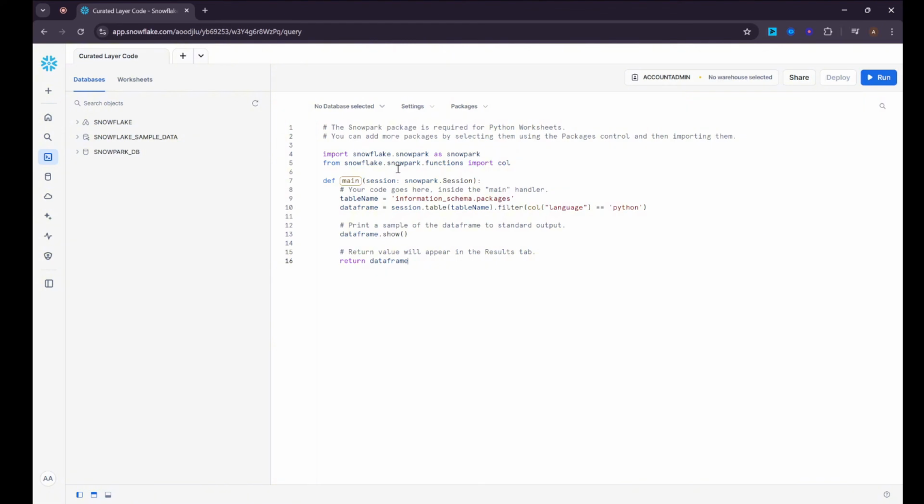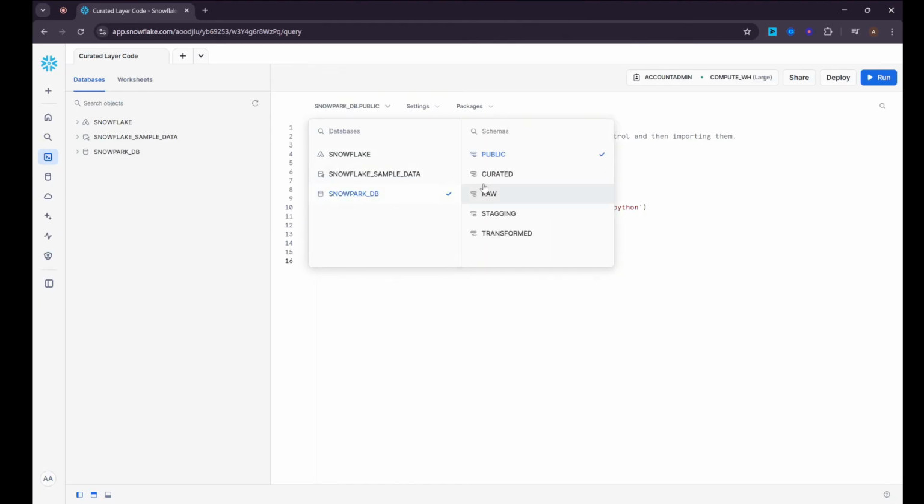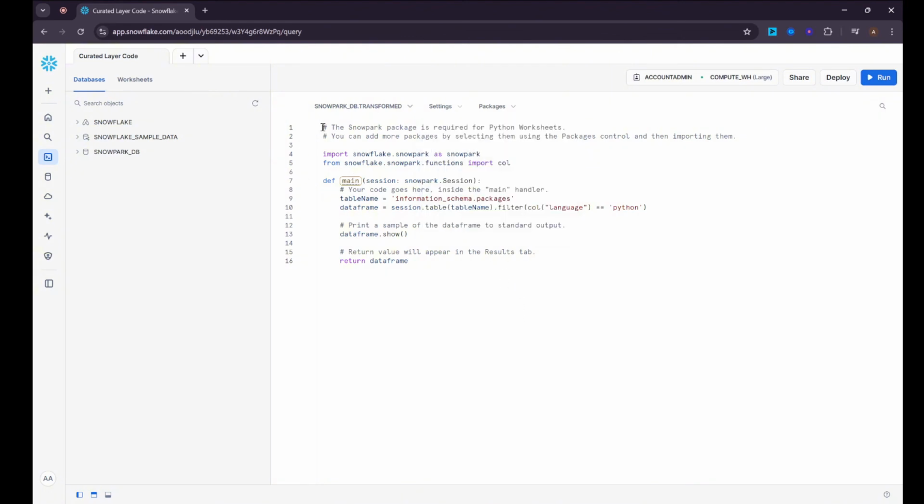Once you rename this sheet, we need to select the database and the settings in which we want to execute this particular Python code. Click on this drop down and you should be able to see the database as Snowpark DB, and here we want to run this code inside our transform schema. So select the transform schema. Under settings, make sure your handler is main, and the return type we are going to select as string, because we are going to pass a success message once the code is executed successfully. Now, Snowflake will automatically create a sample code over here.